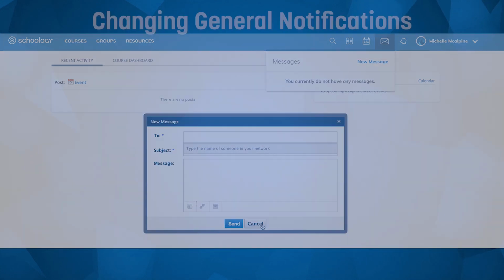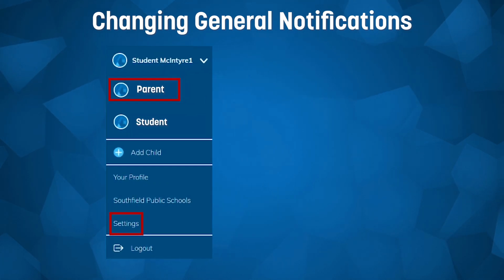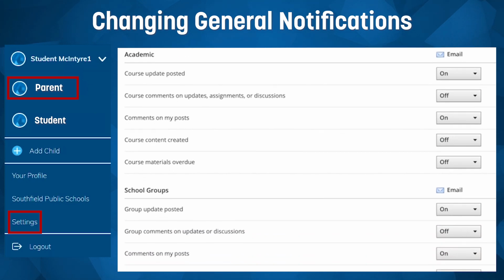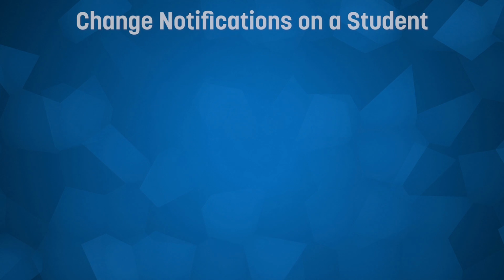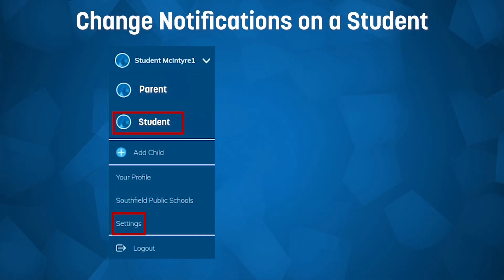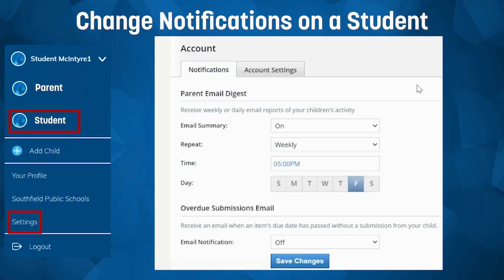If you want to change your notification settings, you can do this by clicking on the Profile drop-down menu and selecting Settings. You can receive emails about assignments, due dates, overdue work, and more. If you want to change the notification settings for a particular student, click on their Schoology profile in the drop-down menu, then click Settings while you're on their page.